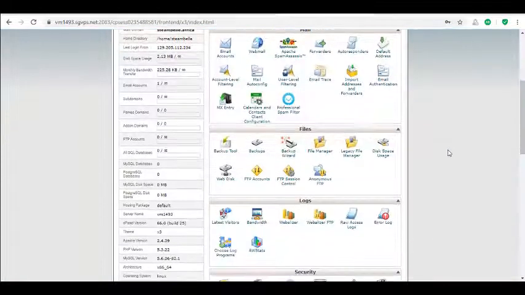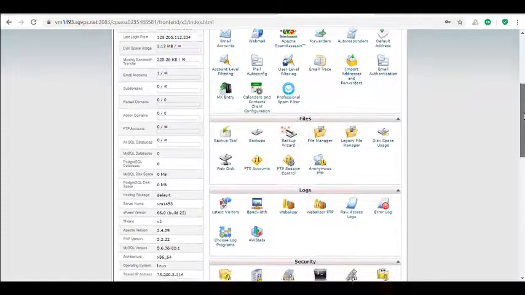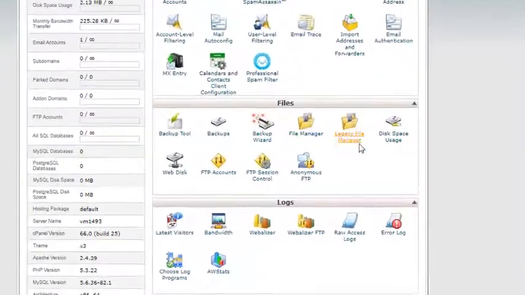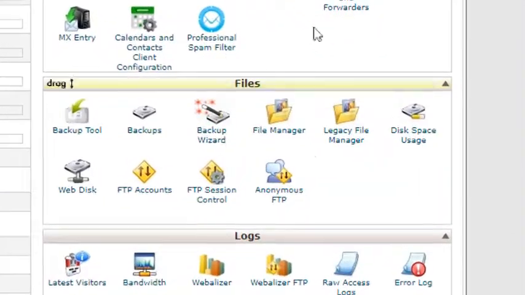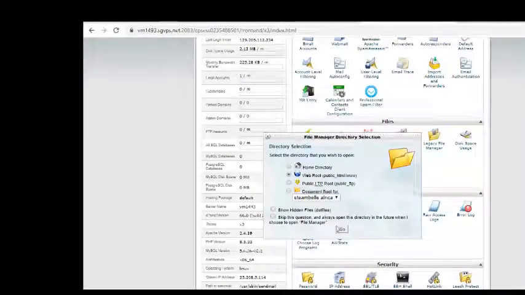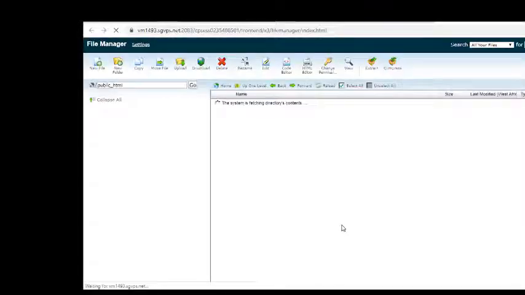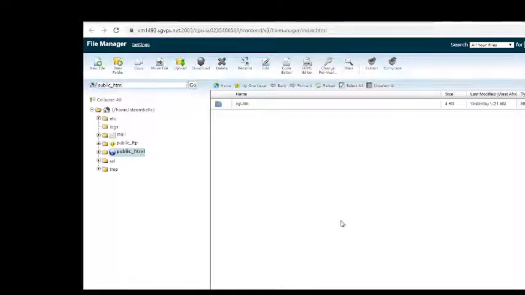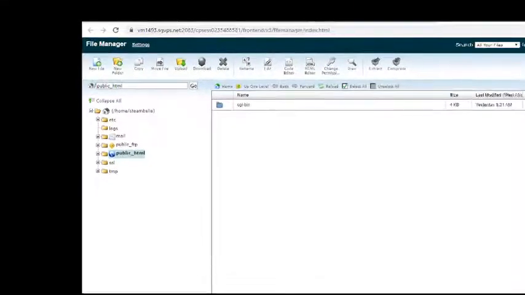So in the files, we have various functions and components here. You can backup wizard, file manager, web disks, FTP accounts, but the most important one for us here is the file manager. Click on it and we say go. It shows us all the files we have on the server. From the file manager, we can actually upload the files we have on our system to the server directly.